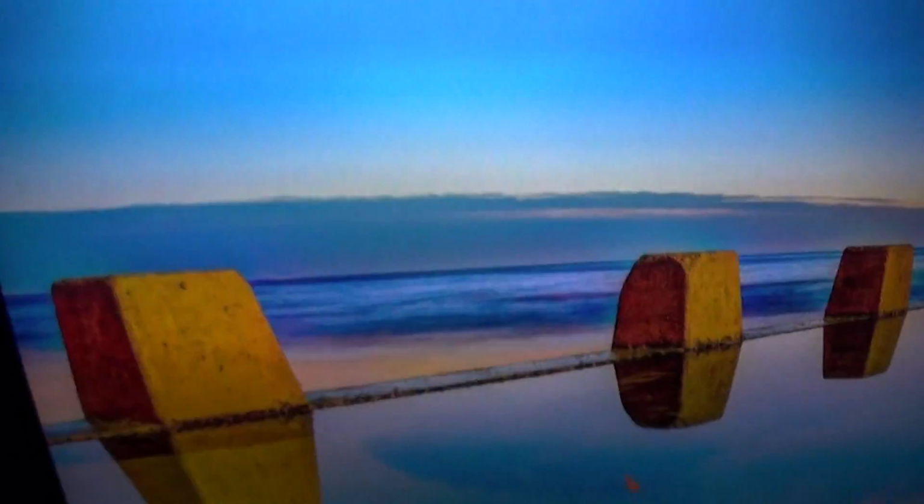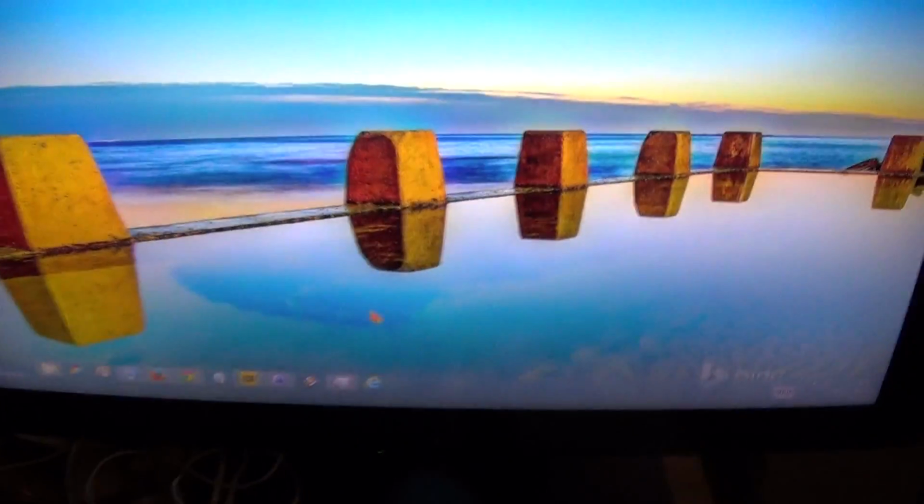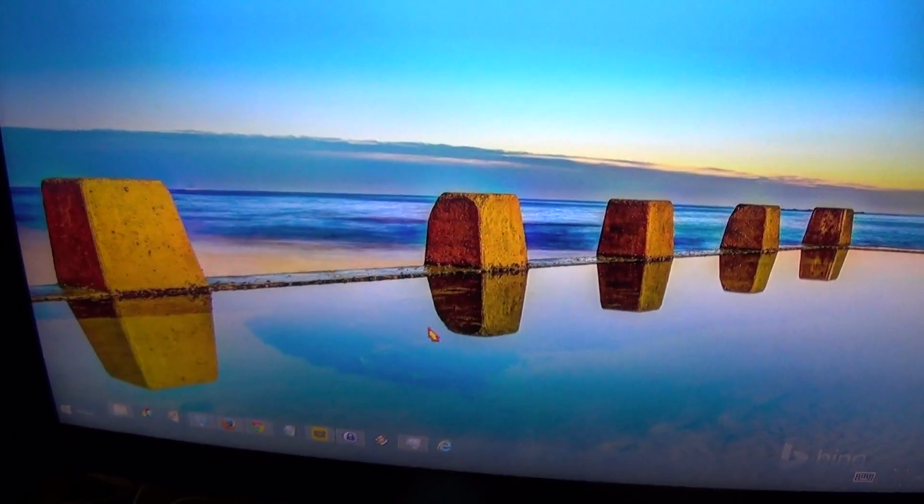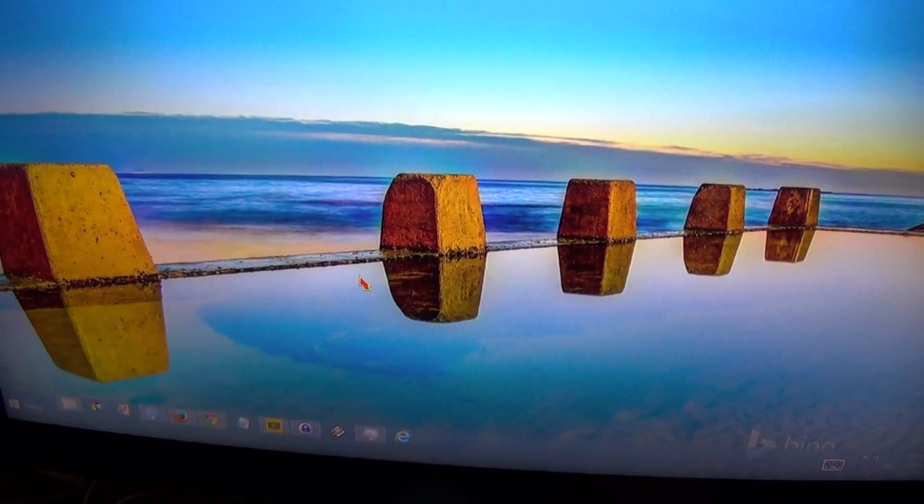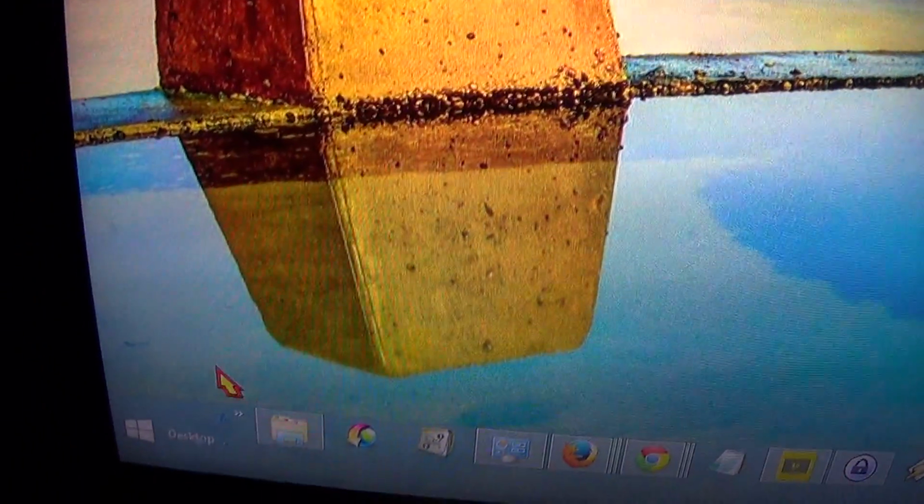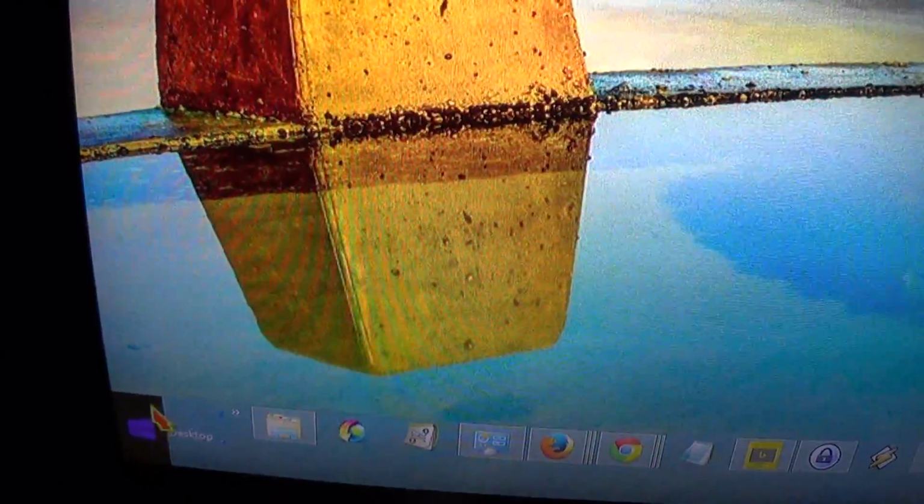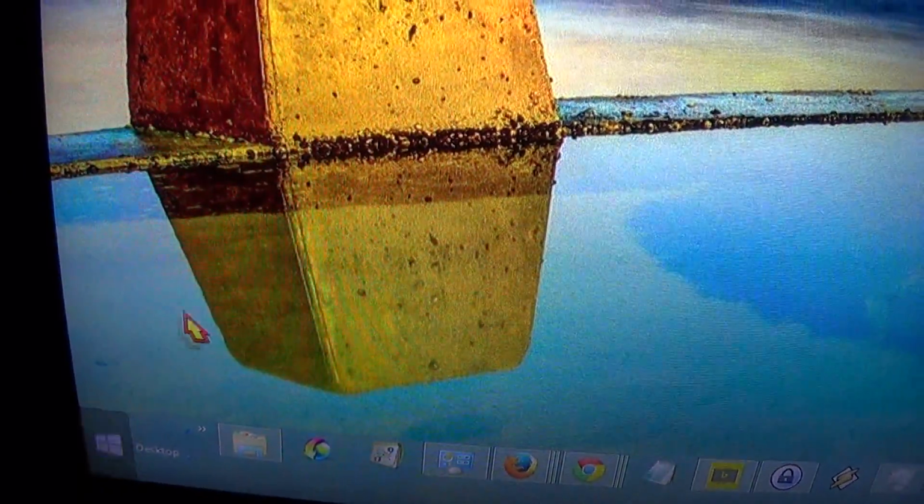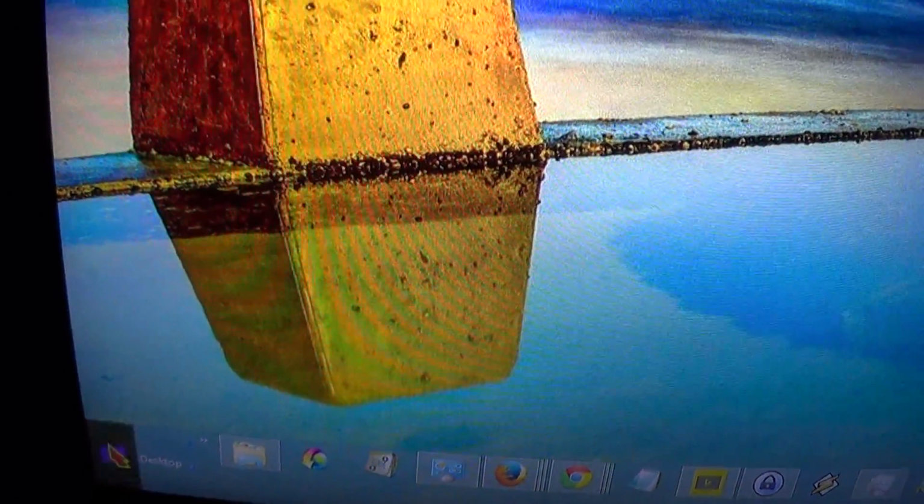So those are the three options you have to having something resembling our beloved Windows 7 menu, and hopefully Microsoft fixes it properly and gives us a real start menu instead of this.